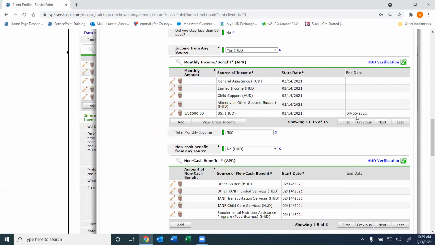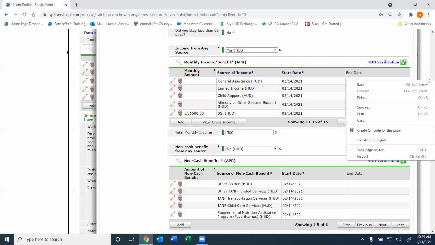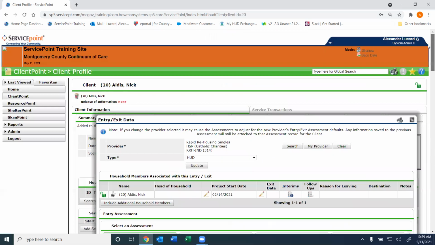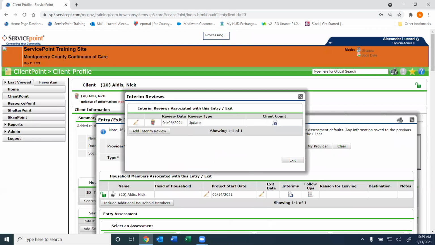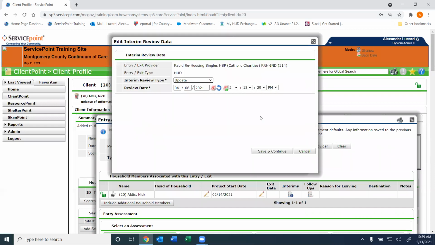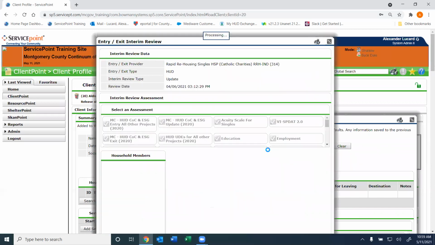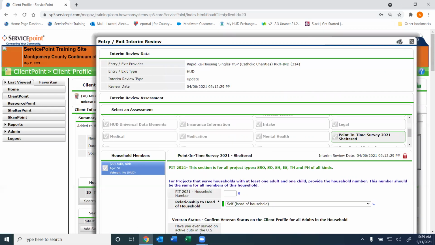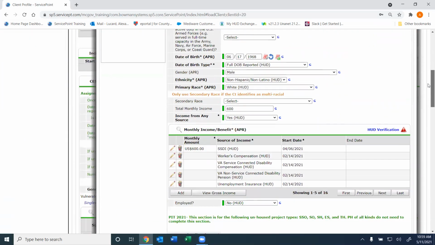We can see that the SSI has an end date of 4/5. So what we should see is that that interim is on 4/6. Let's take a look. Click on the interim button. 4/6. So everything looks good so far. It doesn't look like there's any errors with the entry, but we know that there's an income error because it's been flagged. So let's try and figure out where it is. It must be on the interim. So let's take a look.